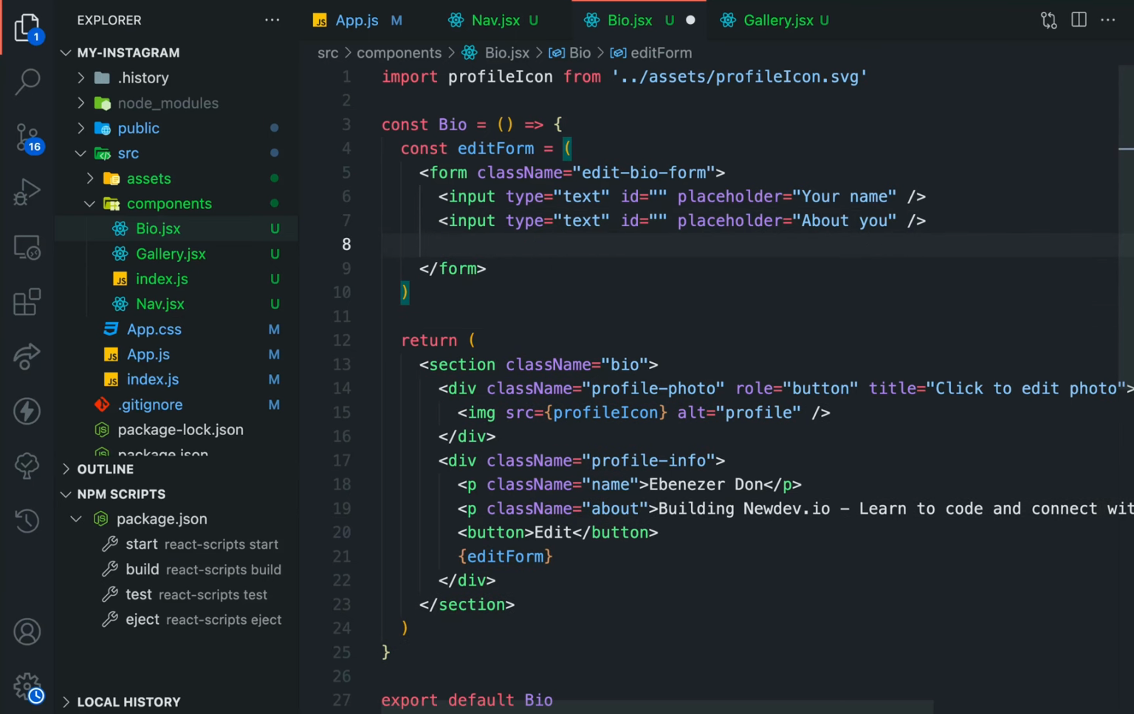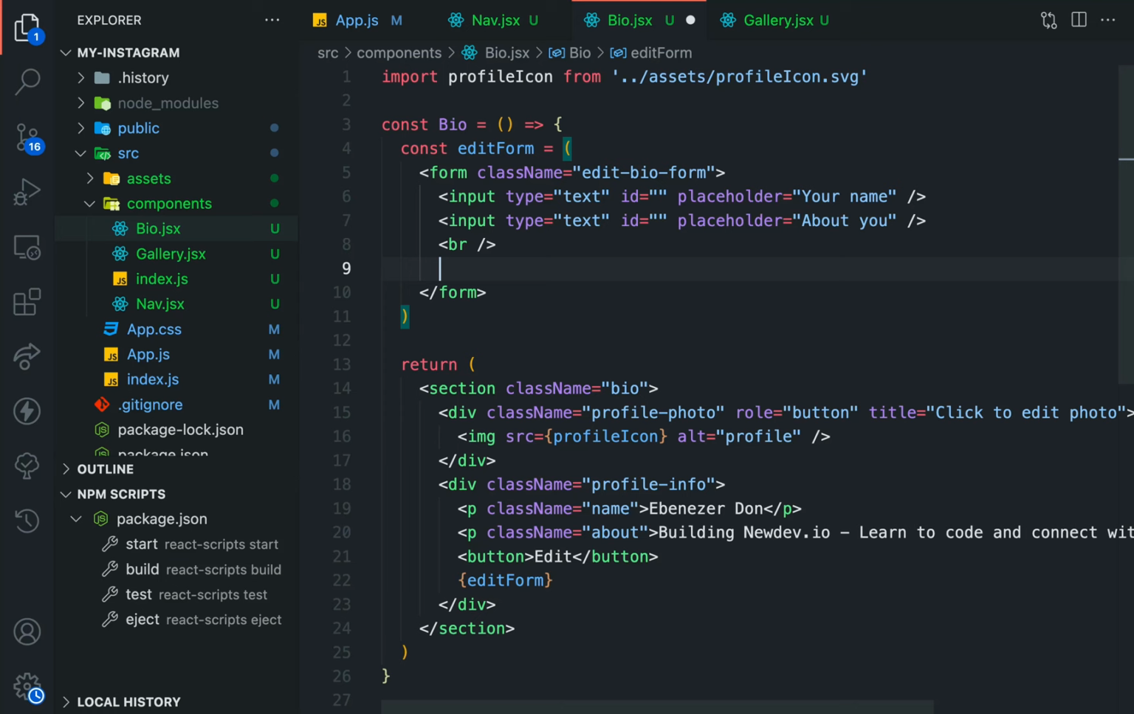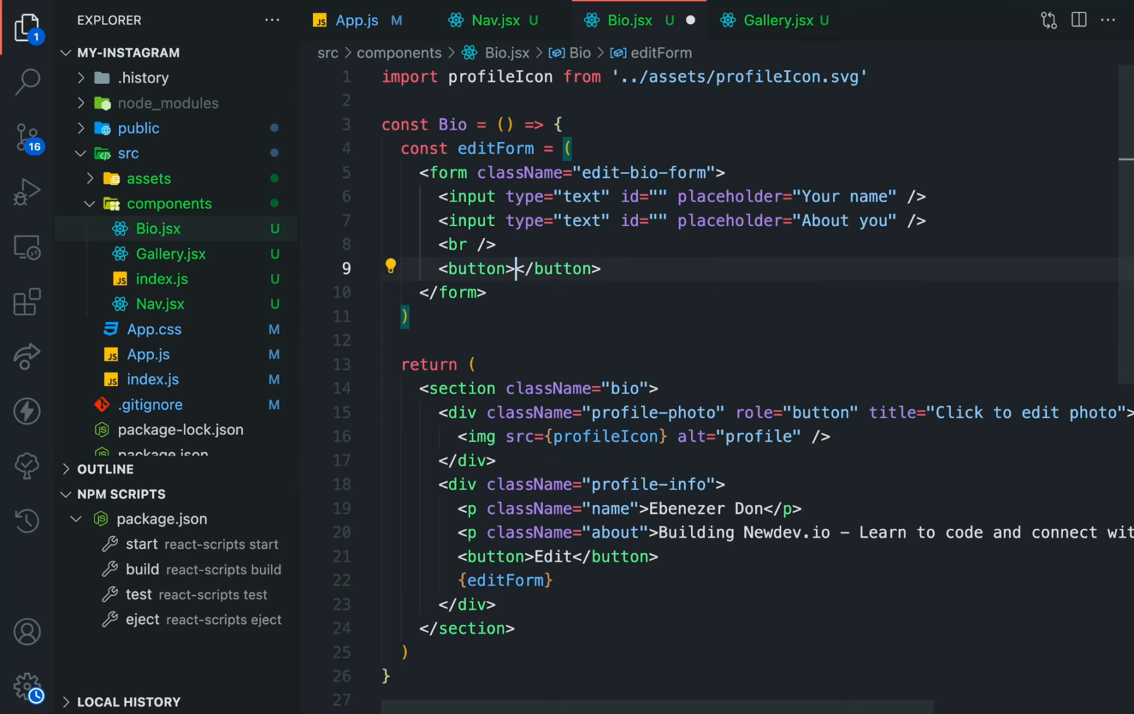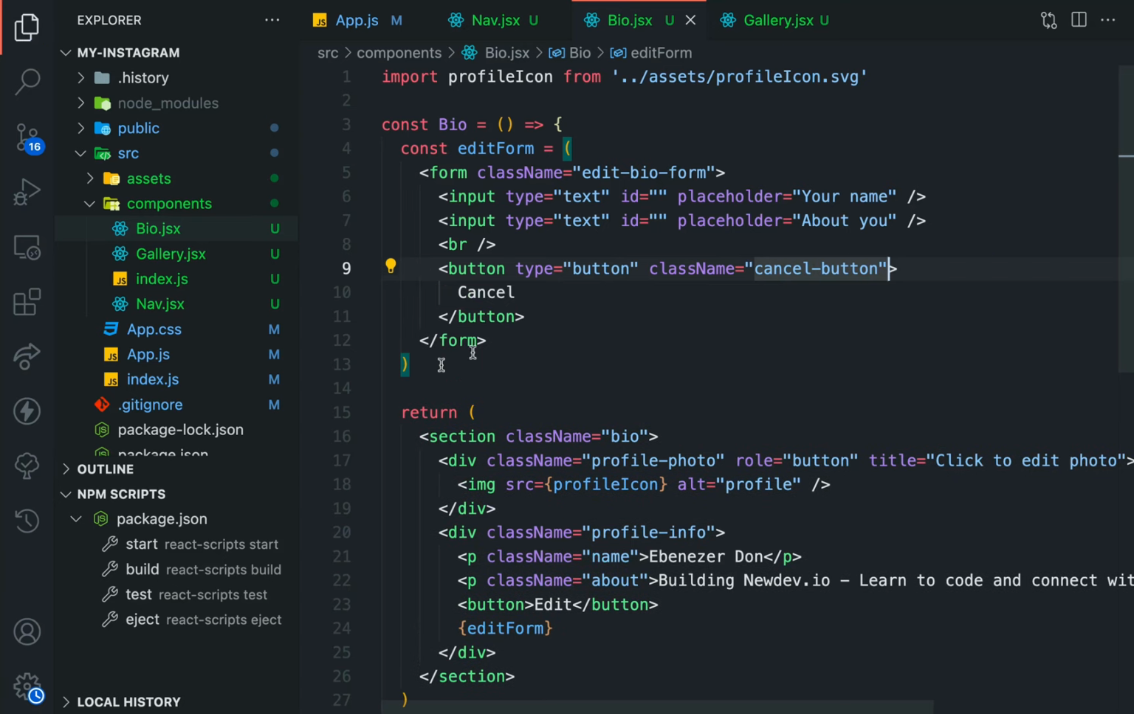We have localhost, Ebenezer Done, building.io, learn the code and connect with the best minds. Let's create a line break on line 8, and this is using the BR tag. And next one we want is the cancel button. We also want the save button. So let's have a button tag right here, and the text is going to be cancel. Let's give a button type of button. This is important when creating buttons. You have to specify the type, and type of button, class name as cancel-button. And we have the cancel button.